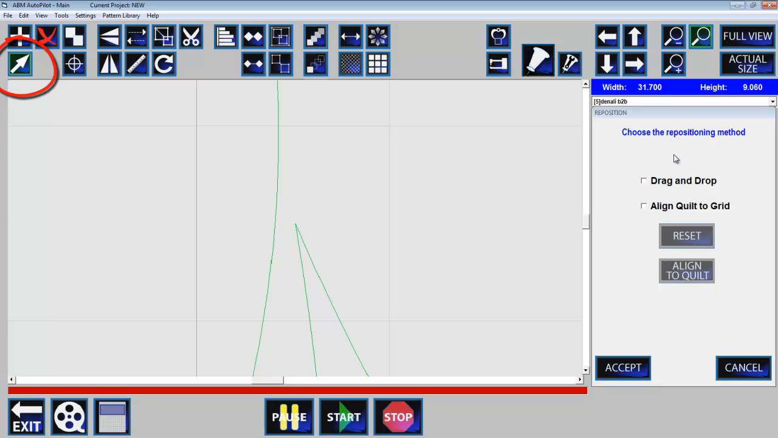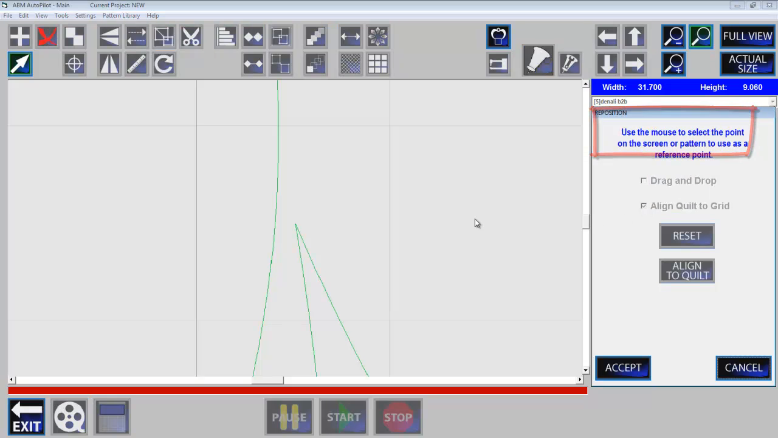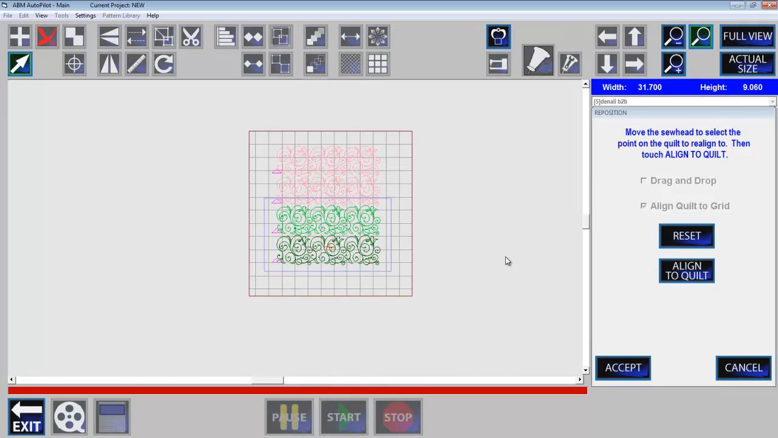I have to choose my repositioning method, so remember to always read your instructions right here. I select align quilt to grid. Now it says use the mouse to select the point. This is the point. Then I would move my needle to that point, and when it is on that point, I would say align to quilt, and the 2 of them will reconcile with each other and match up, and then I would click accept. You always want to click full view to make sure that that really happened.